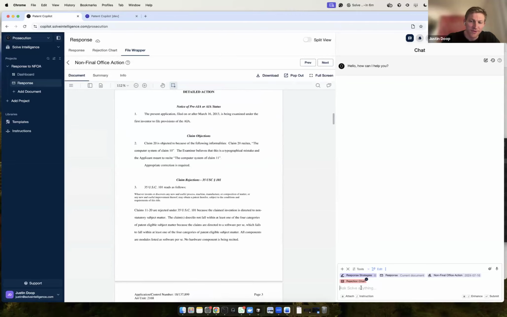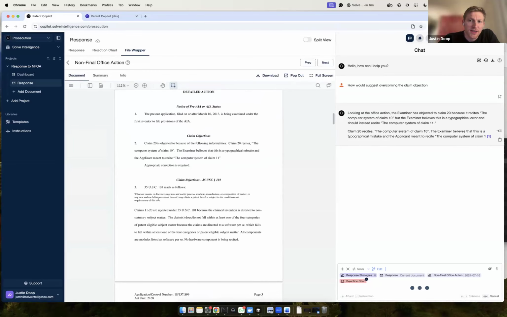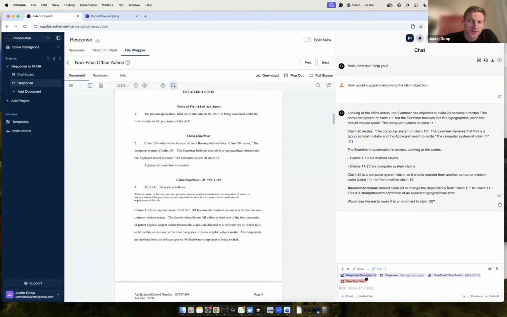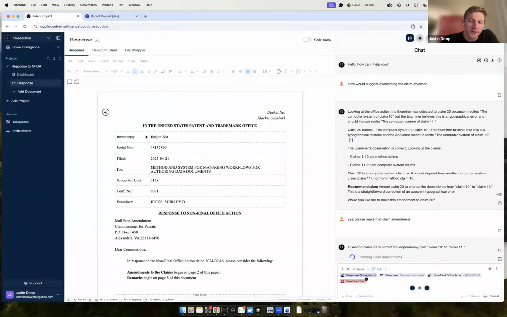So I could always jump in here and iterate back and forth with AI and say, how would you suggest overcoming this claim rejection? And again, going through chain of thought, a logical process of building on the AI's outputs and reviewing it, and then instructing AI to make that claim amendment. And after instructing it to do so, when I have the edit tool on, it will go through and start to make the claim amendments. And then we could move on to drafting the portion of the remarks.